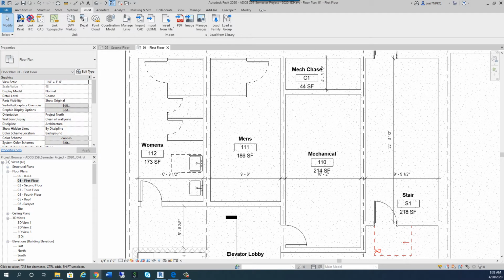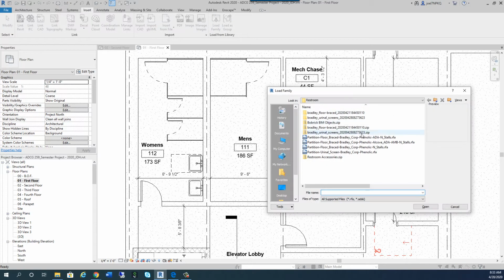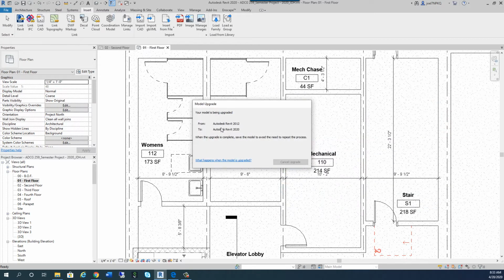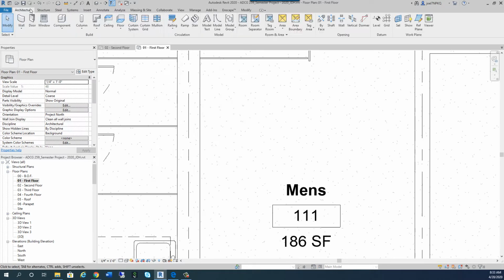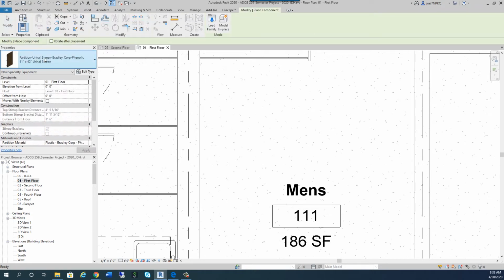Let me see if I can put that back there. That's good. And I'm going to go load family, and there's my urinal screen. So I'm going to hit open. Kind of waiting. All right. And so now I can go to architecture component, place component. That should be the next thing. There's my urinal screen. I just simply tap on the space bar, and I'm going to bring it right in here. I could place it anywhere, right?